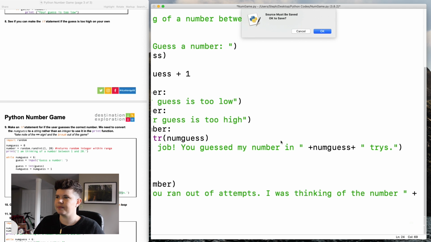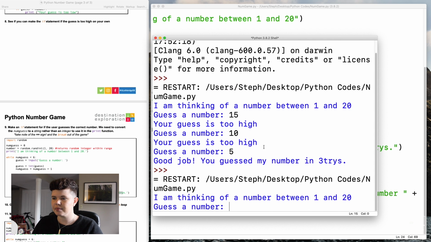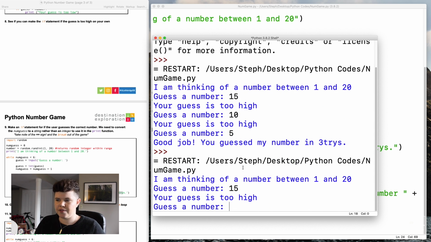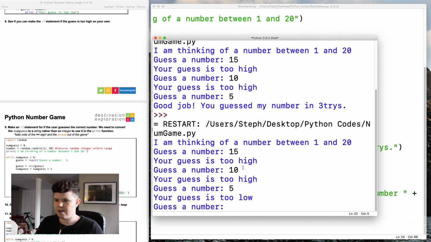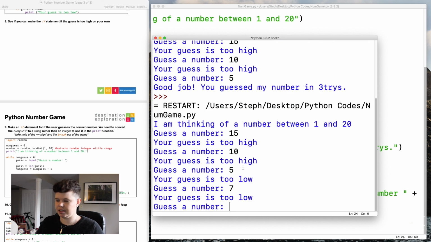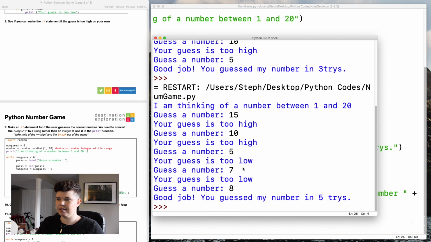Let's try it again. We have to save it, run it through here. We'll go 15, 10, 5, 7. Ooh, there we go. Good job. You guessed my number in 5 tries, and I've got that space there. This is exactly what I wanted.